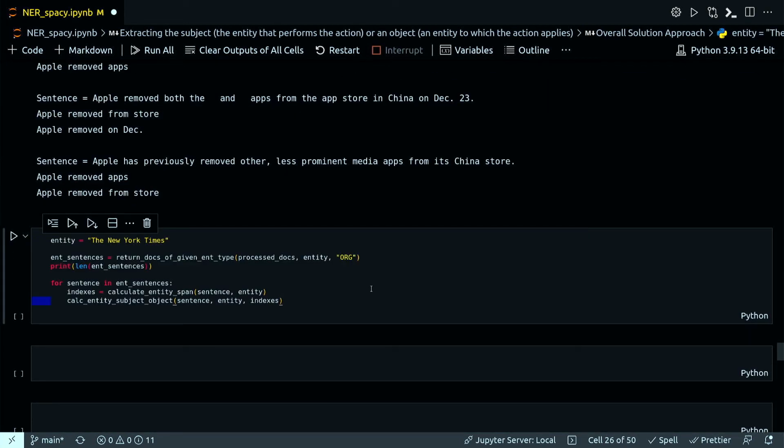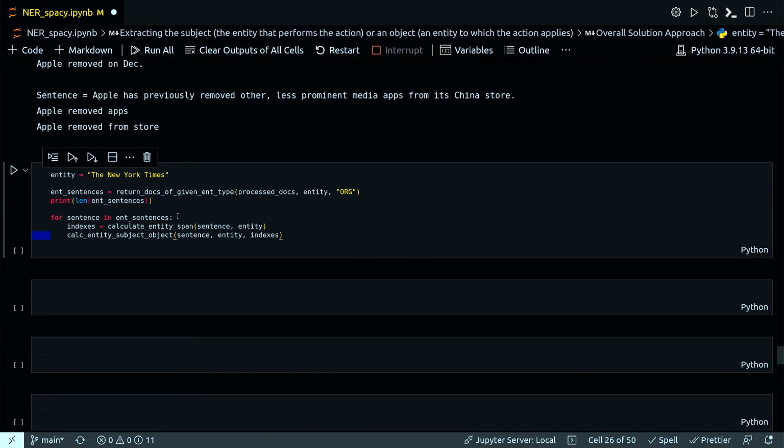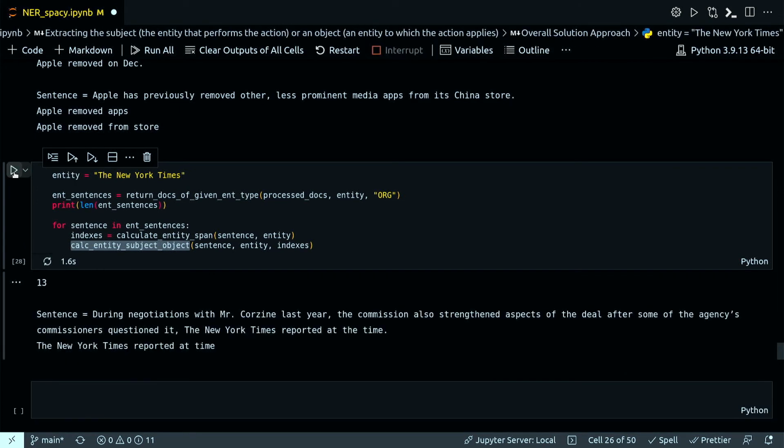Here is my code. Entity, I am now changing to New York Times, and then I am creating end sentences which satisfies the condition that the corpus should have these as the entity and the type should be org, and running the same code here again, that is looping through sentences, looping through end sentences, and invoking calc entity type subject object. Now let's run this. Okay, I got one result.